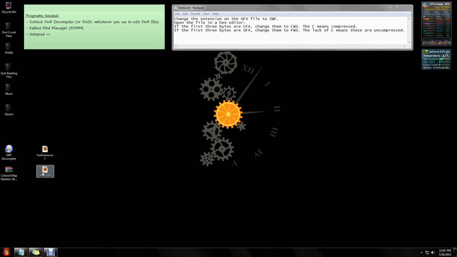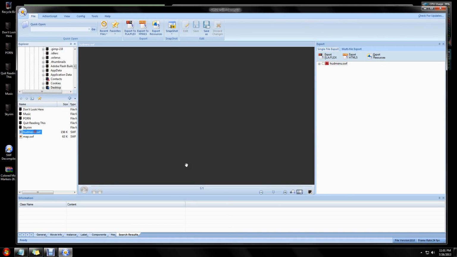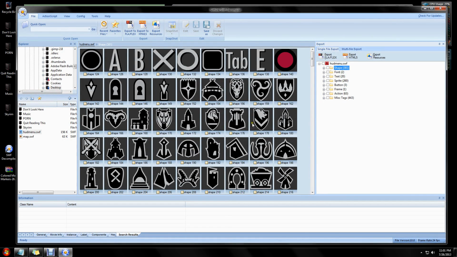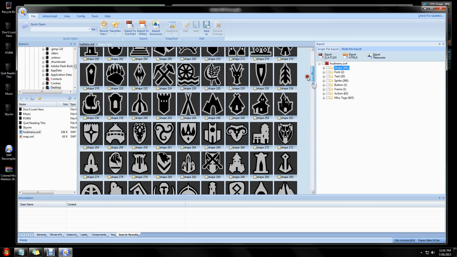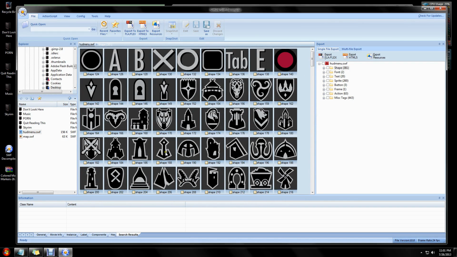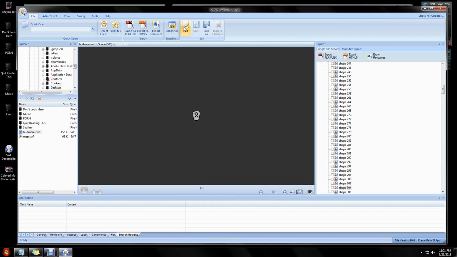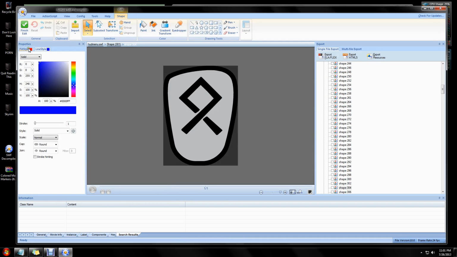Now, once you've got these both changed to Swift files, you can open up your Swift decompiler, whichever you use, and you're going to go to, let's say, this one, the HUD menu, and there you go. There's all your icons. Now, all you have to do from this point on is pick out which one you want to edit. So, let's see. Let's go with, I don't know, this one. Edit it, and now basically from this point on it's like messing with paint.